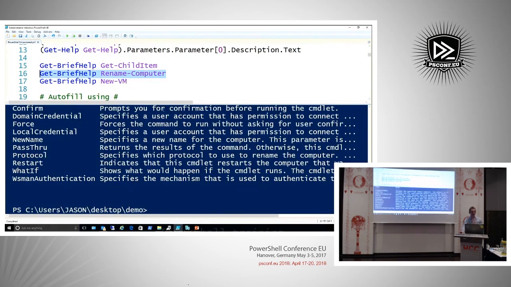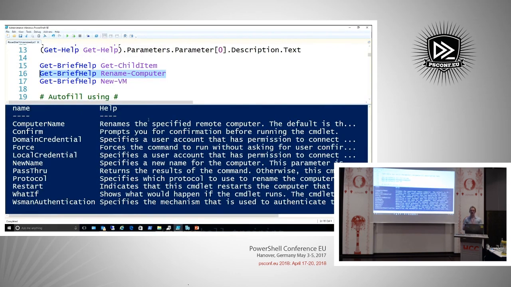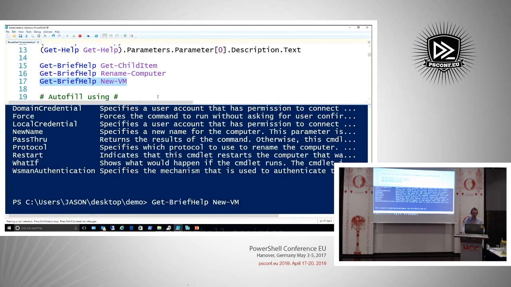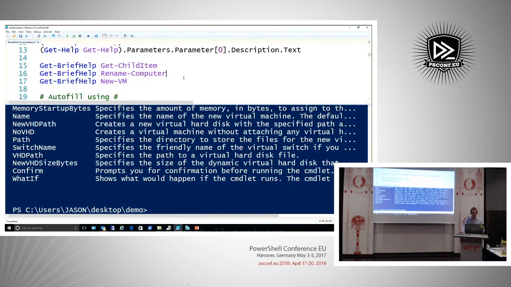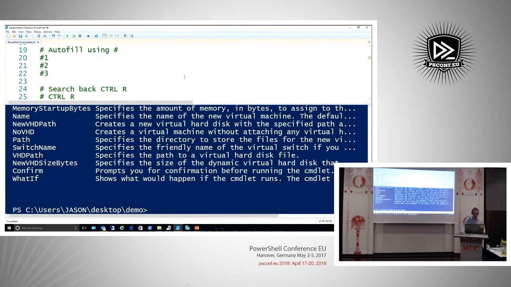We can also use some other commandlets, and we get a nice instant overview of what is available for every commandlet. Another one I really like, when I'm typing stuff, I often forget what I'm doing. And what I used to do, I always press up, up, up to go back to what I've done so far. If we get the history, does everyone know the command to get the PowerShell history?